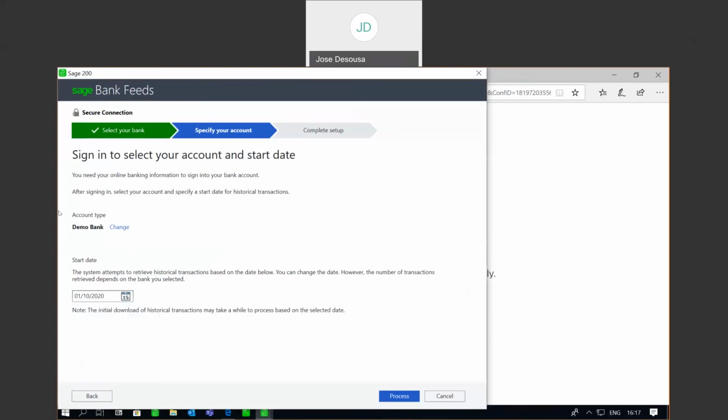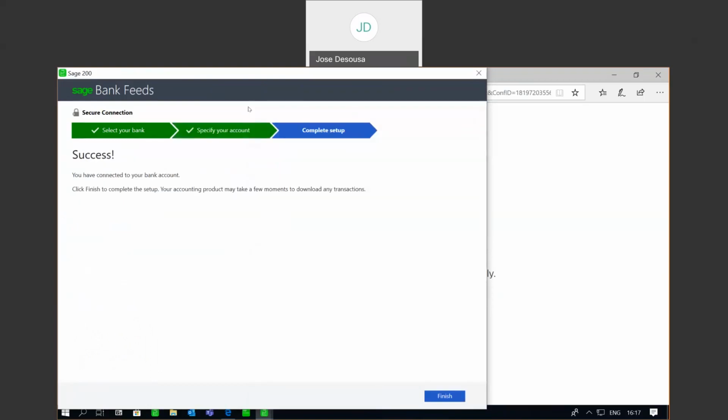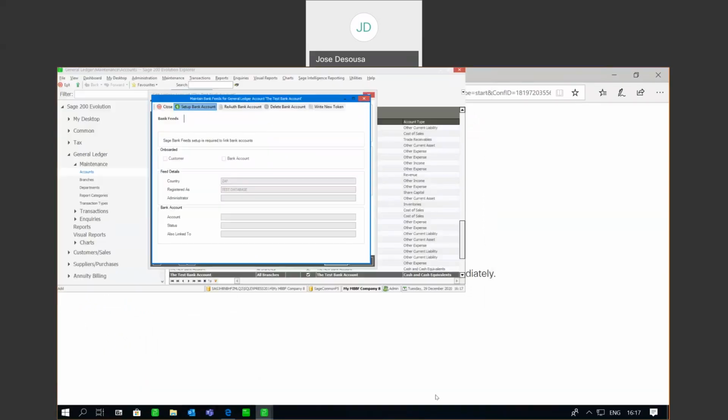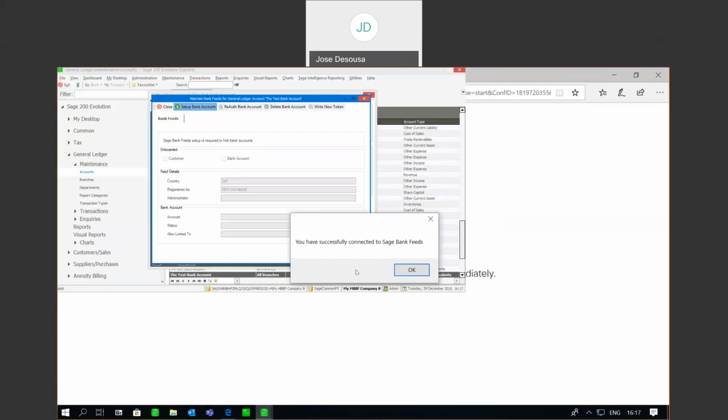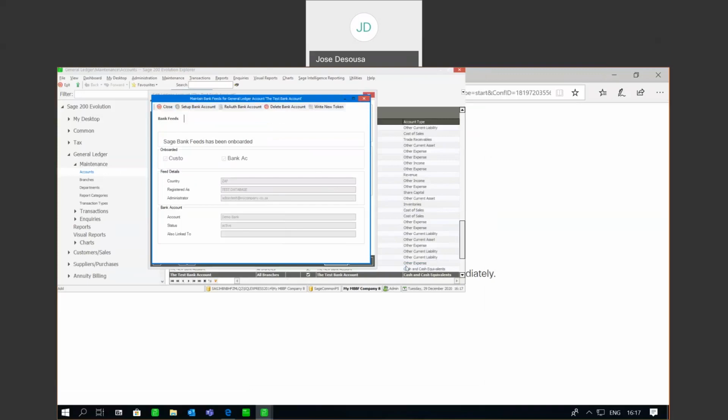So I've said the 1st of October, and I can process and continue. And there we go. We've completed the process, and our bank feeds process has been completed. It tells me that the configuration has been successful, and we can then continue. What you'll notice here is that we've got details about the administrator email address, the bank account being used, and very importantly, that the status is set to active. Very important.